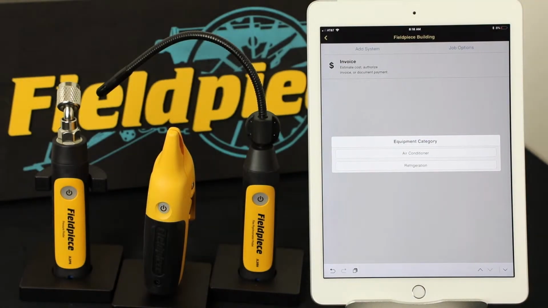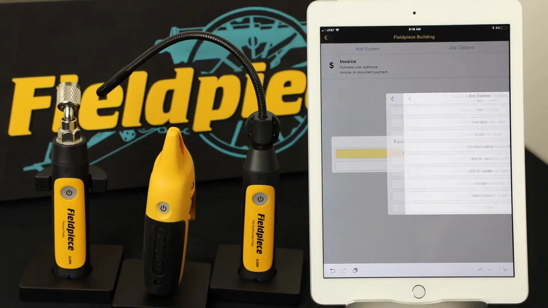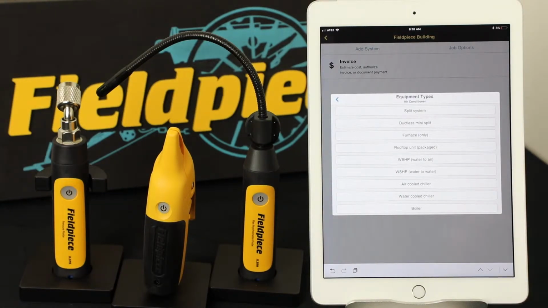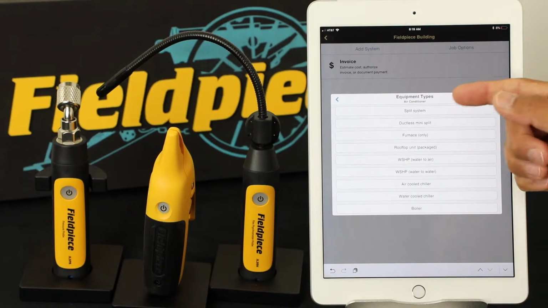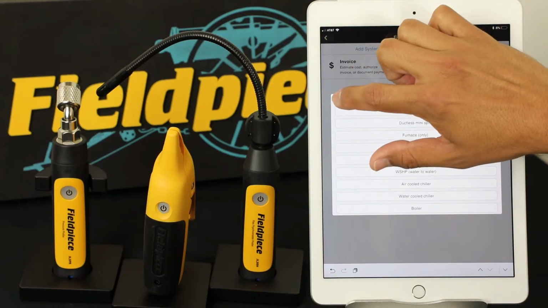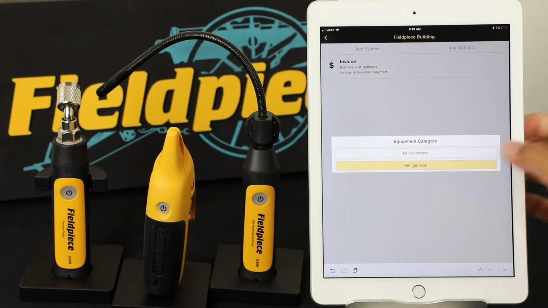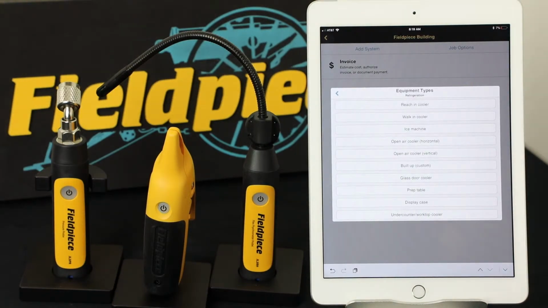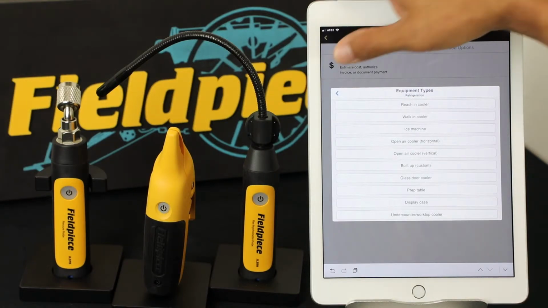And I have two different categories I can choose from, air conditioner or refrigeration. Now, just to give you a quick overview, if I tap on air conditioner, I have a few different types that I can choose from. As you can see here, split systems or package unit or chillers or boilers, things of that nature. If I was on a refrigeration job, I can tap on refrigeration and see different types for that. Reach-in coolers, ice machine, under counter coolers, prep table. So we have many different equipment types that you can choose from when you create a system.